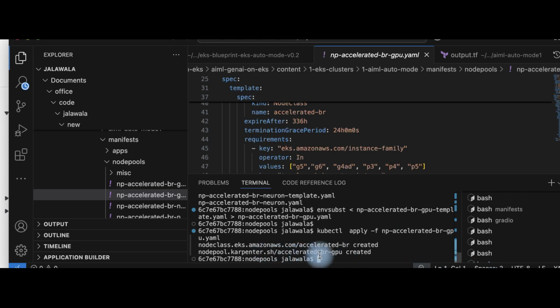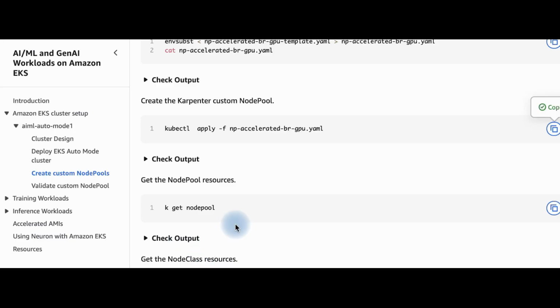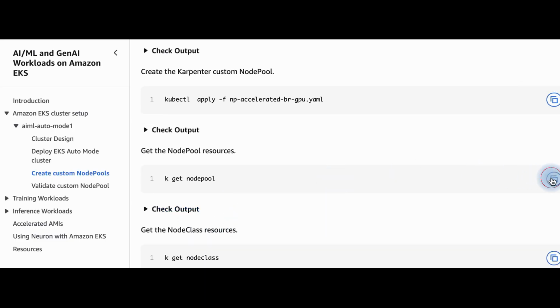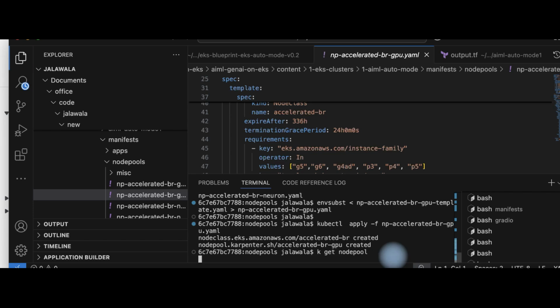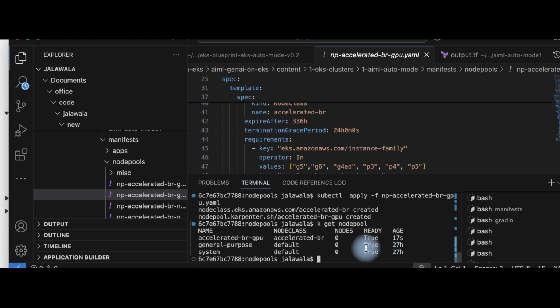So as you see, the custom node pool is created and a node class is also created. Now let me run this command, get node pool, to see whether it is created or not. You see, accelerated-br-gpu is the node pool, which is the custom node pool. This is the custom node class, and it is true just 17 seconds ago. So it's a new one created just now.